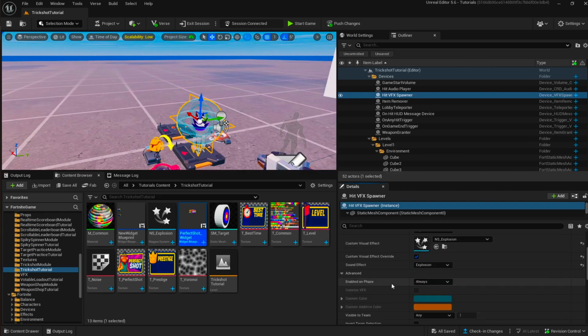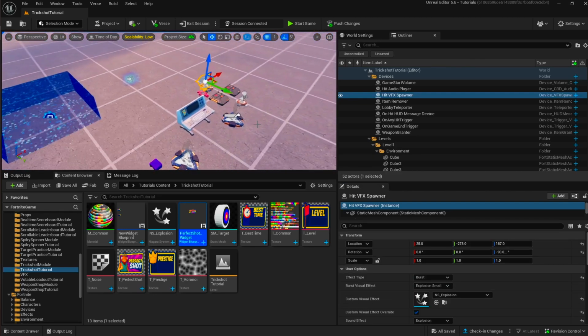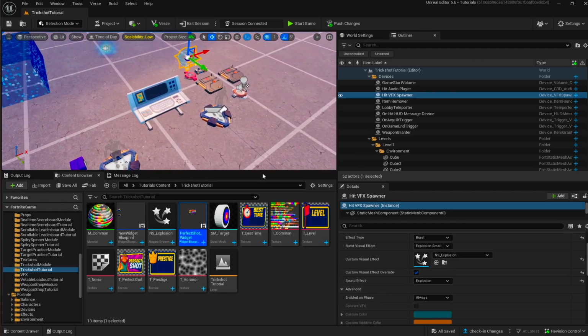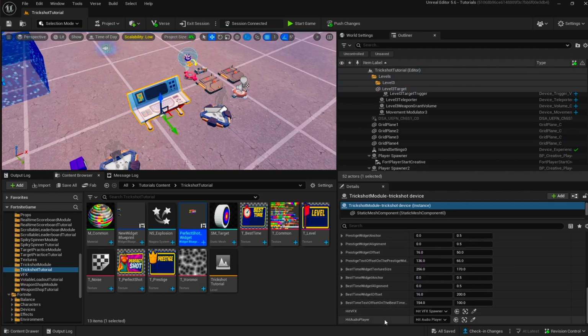Again, you can use whatever you want with this. Make sure it's a burst, and that's it actually. And then you set the other stuff depending on your needs. If you want to use ours, then you can just take the custom visual effect override and set the custom VFX here. And then we come to the hit audio player.